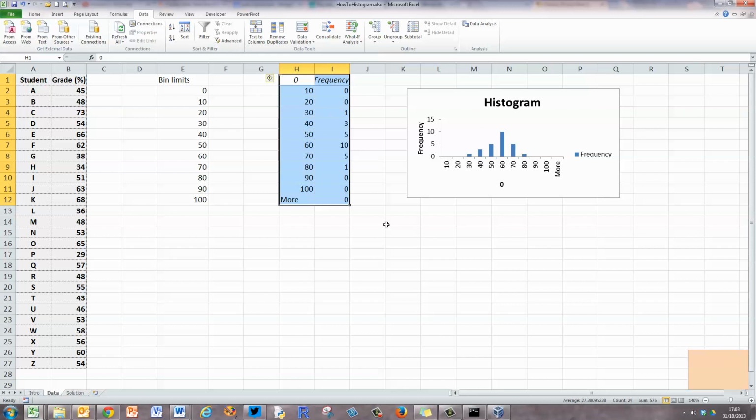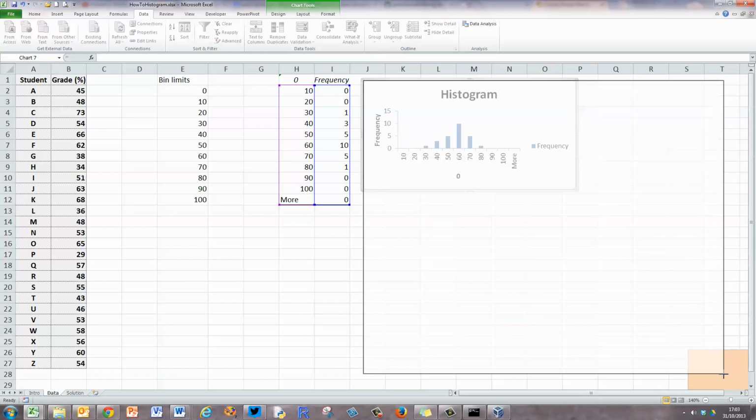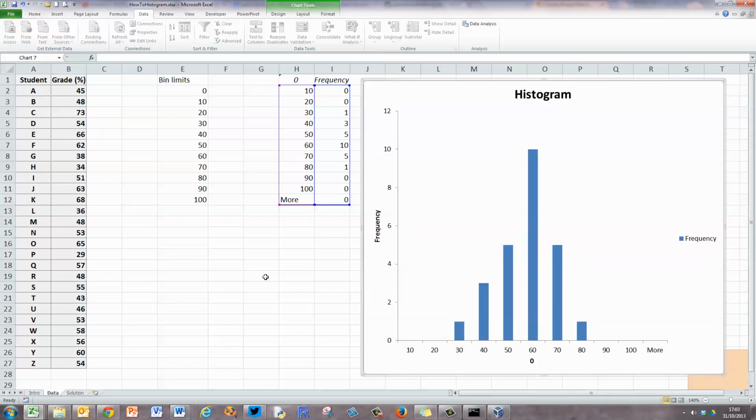Now Excel has worked out everything for you here. The first thing you can see is that in column H, it has replicated the bin limits that you have already done. And in column I, it has drawn in the frequency of grades in each of my bin limit categories. And it has also drawn a histogram for me over here on the right-hand side, so let me just move that and make it a little bit bigger.